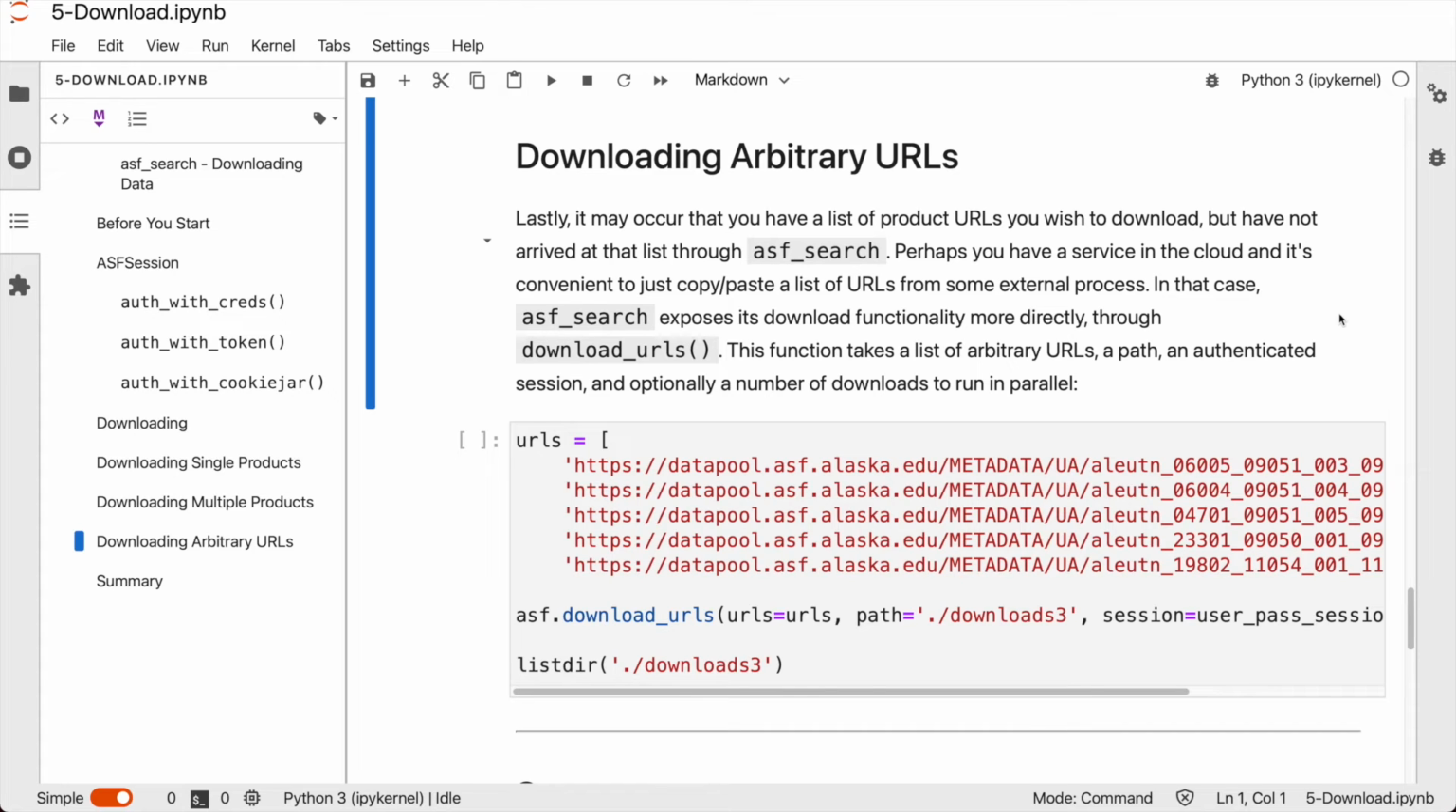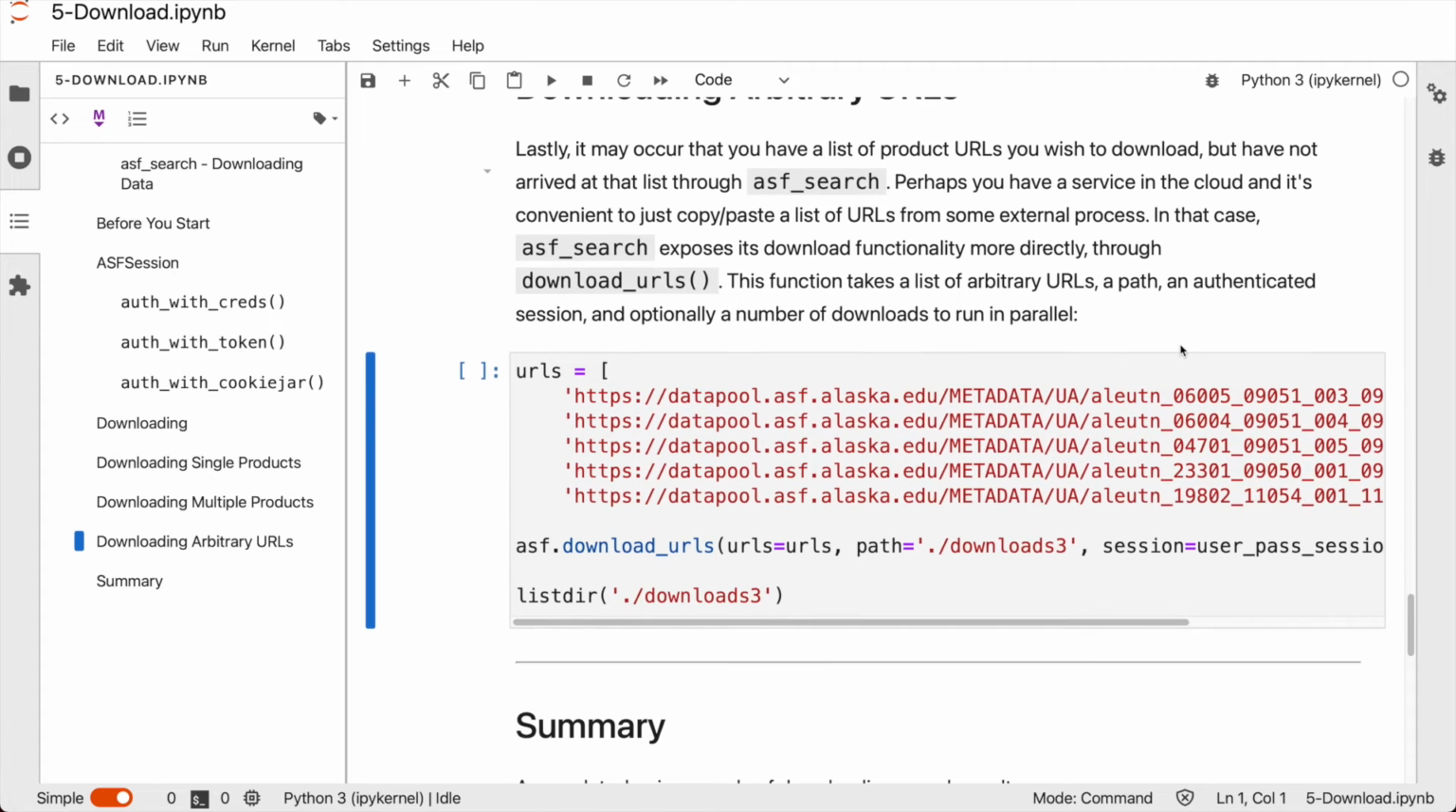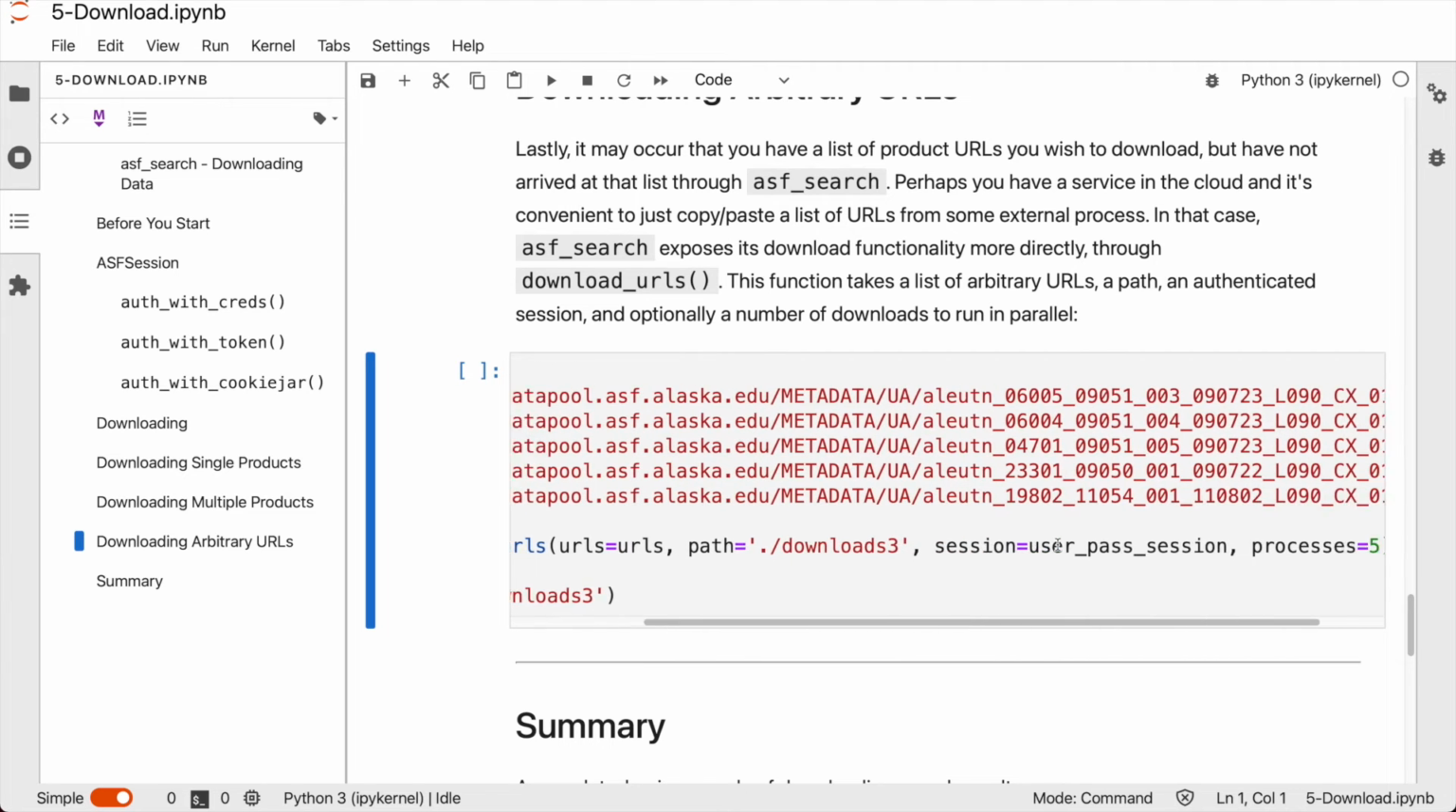It takes a list of arbitrary URLs, a path at which to save them, an authenticated session, and optionally a number of downloads to run in parallel. So in this case, I have a list of URLs I've just grabbed from some previous search results. Again, these are all UAVSAR metadata files, so they'll be small. And then I call that asf.downloadURLs function, passing in the URLs, the path, and the authenticated session.